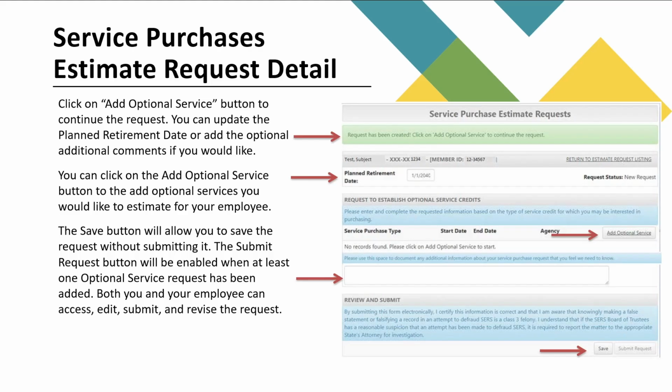Both you and your employee can access, edit, submit, and revise the request. So if this person wants you to help them submit a request for, let's say, a qualifying period and a refund, that's where you're going to enter the qualifying period request, hit save, go back through and request the refund, hit save, and then after you've requested both of those, then hit the submit request. Both requests are now submitted.